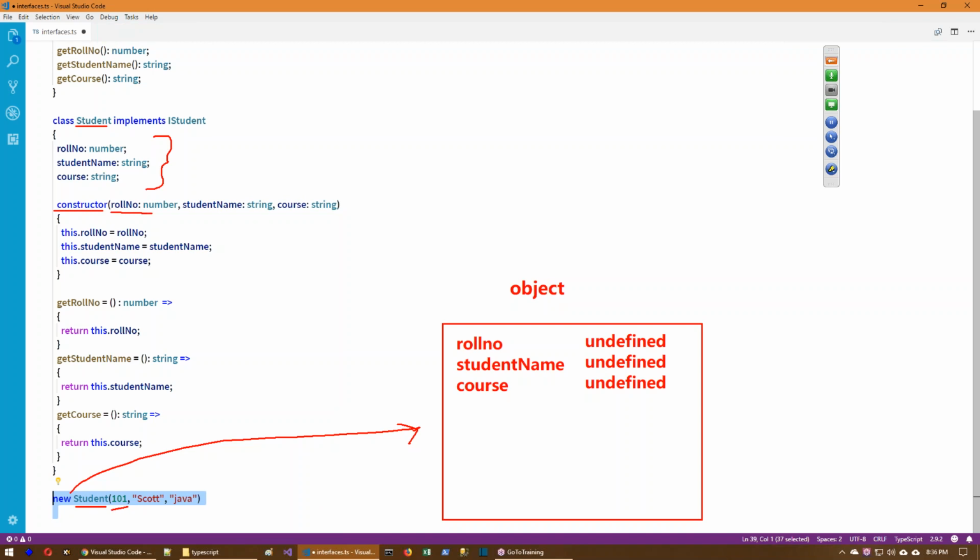101 will go to roll number, Scott will go to student name, Java will go to codes. Then these values are assigned into this.rollNumber, this.studentName, and this.codes respectively. Here, this means the current object, the object you are making now. So as you have assigned the value into this.rollNumber, the undefined will be overwritten with 101.